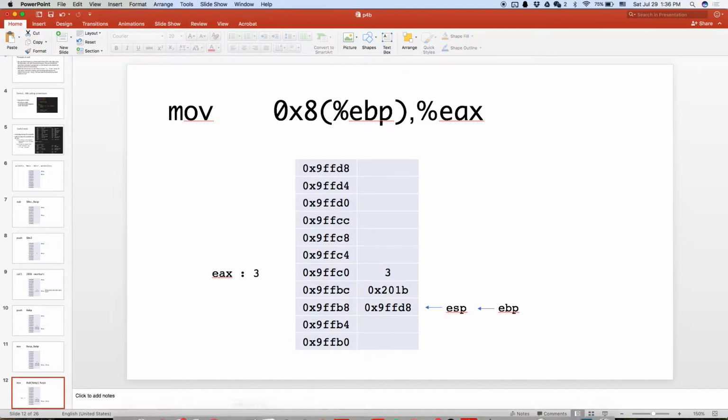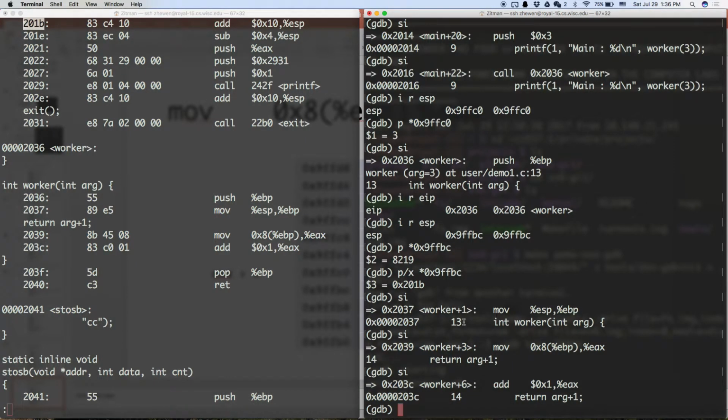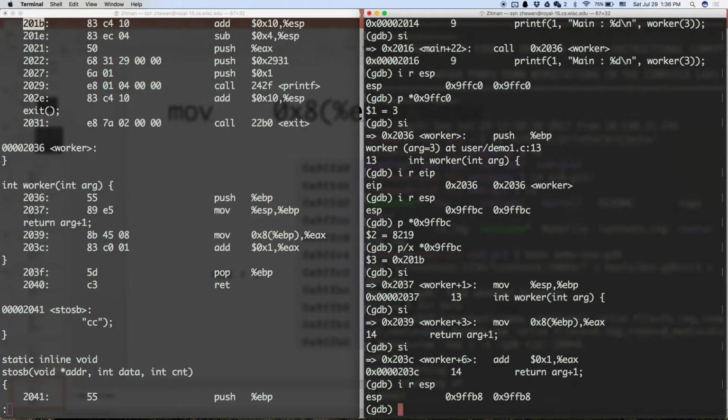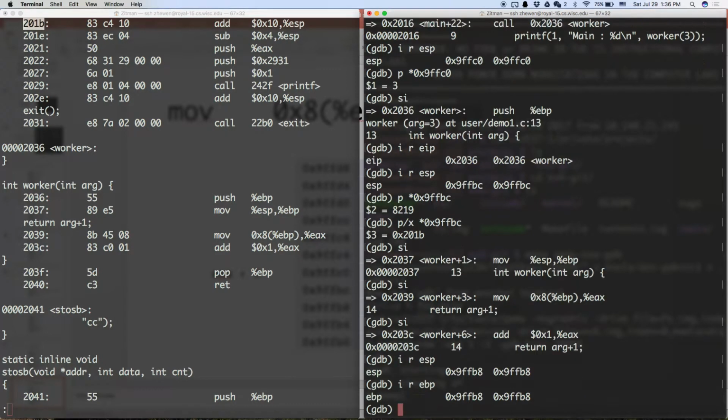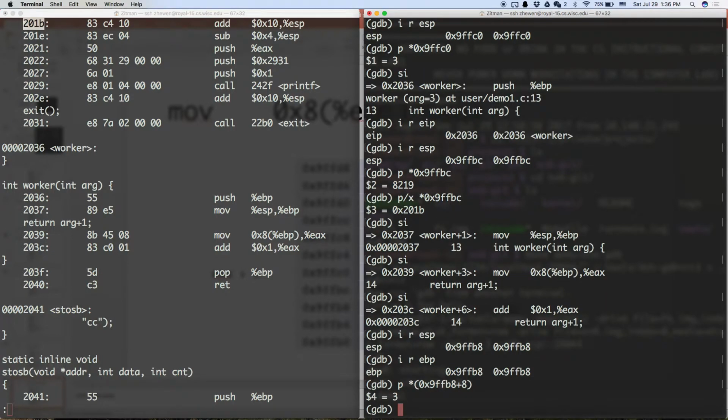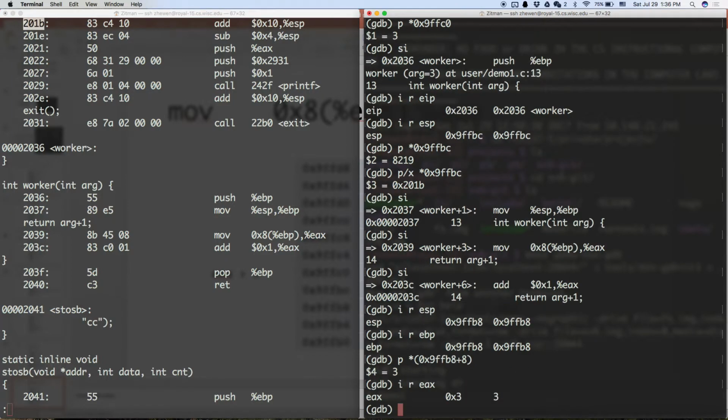Okay, now let's look at ESP again. Okay, it's an EBP. They are pointing at the same place. And now let's try to dereference 9FFB8 plus 8, right? We got 3. And now what is EAX? 3, because we stored it into EAX. Okay, everything makes sense. Now let's move on.